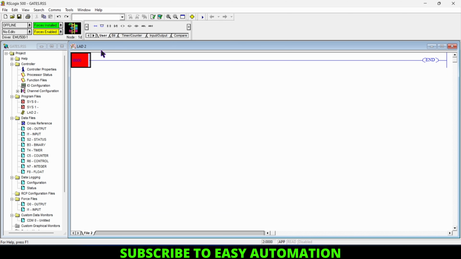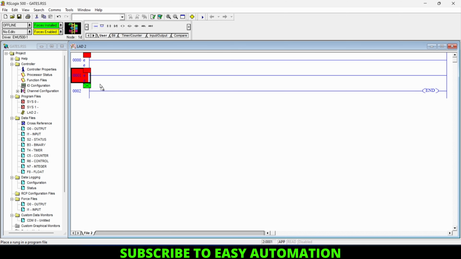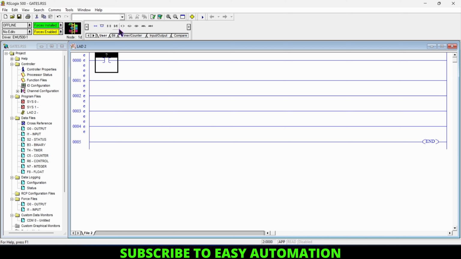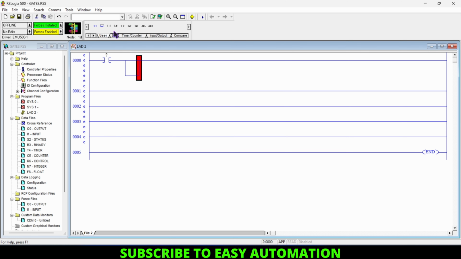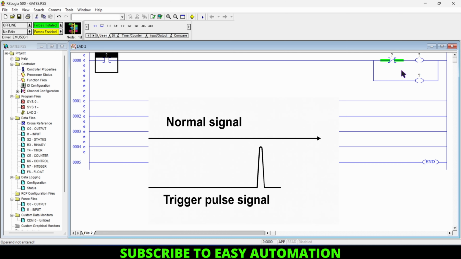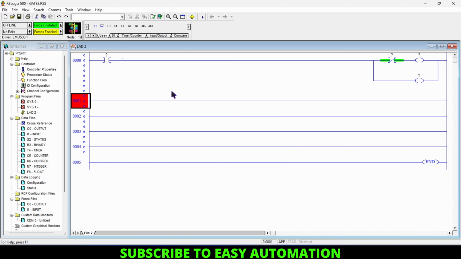For this one, we need five rungs. I will just add these five rungs here. And in our first rung, I will just create the trigger pulse. To create that trigger pulse, you need to use the memory bits. So this logic will be used for creating the trigger pulse. Now let's create the logic for outputs.